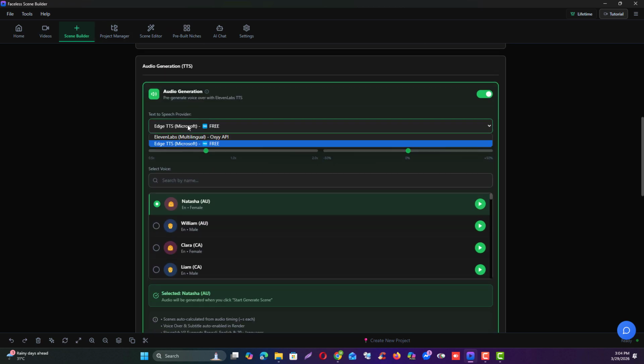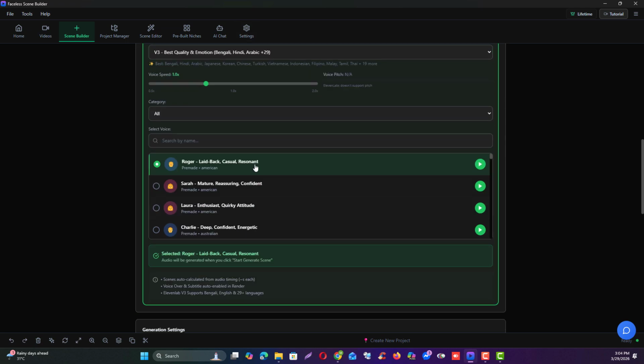Then if you have Oxy or the 11 Labs official API setting added, click that. Then choose the voice you like best.